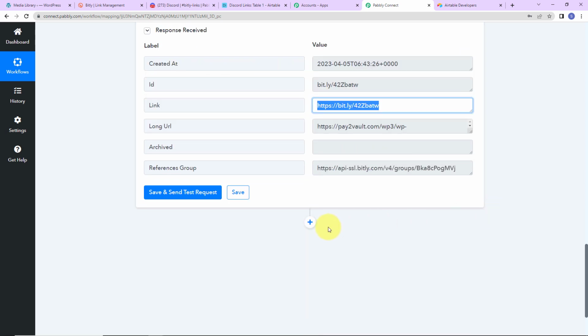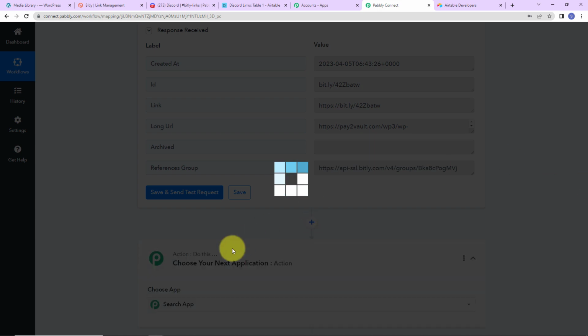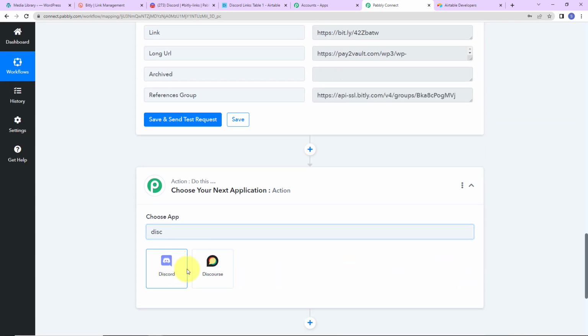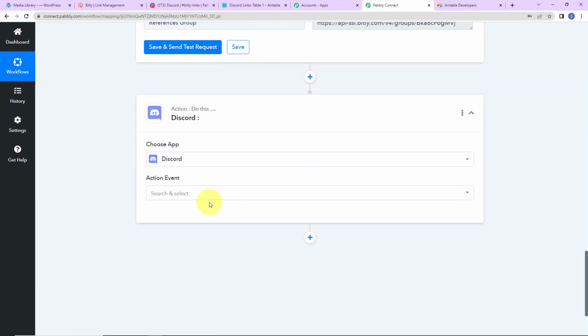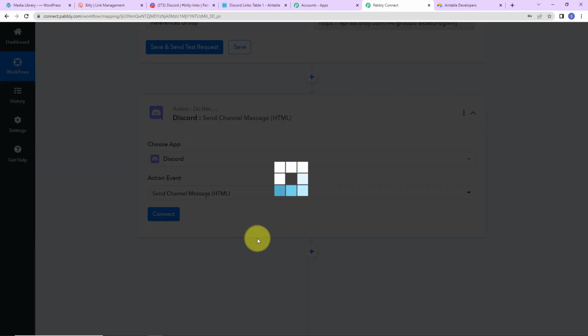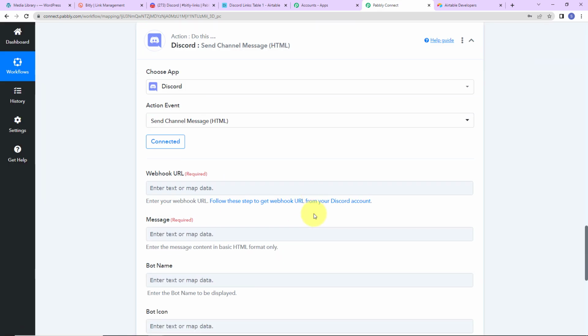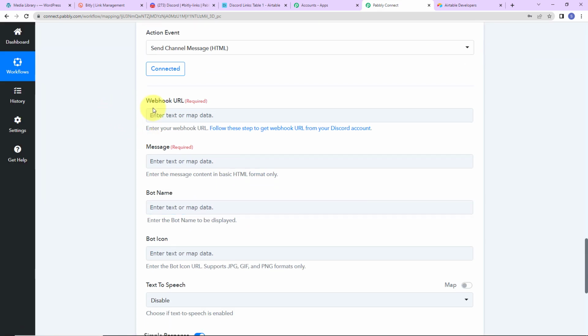So now I'm going to choose my final action step and the application here will be Discord. Let's click on this and the action event here would be to send channel message. Let's click on connect. So here it is connected and now we have to enter the webhook URL. So to enter the webhook URL, we have to follow the following steps. So let me show you what exactly we have to do.